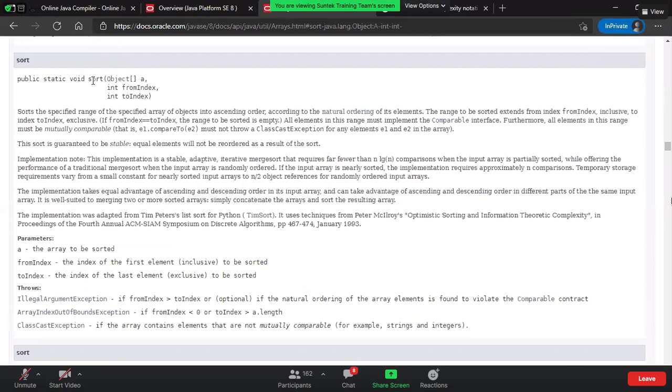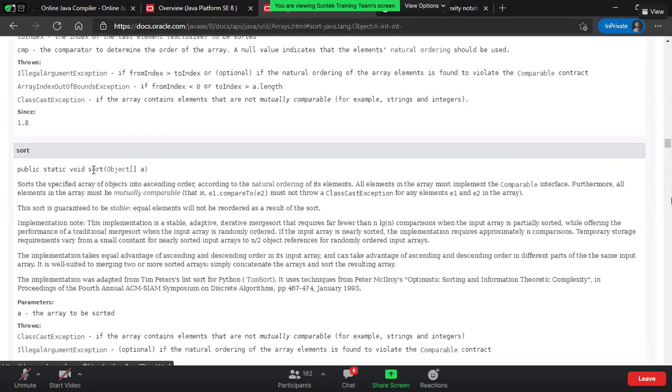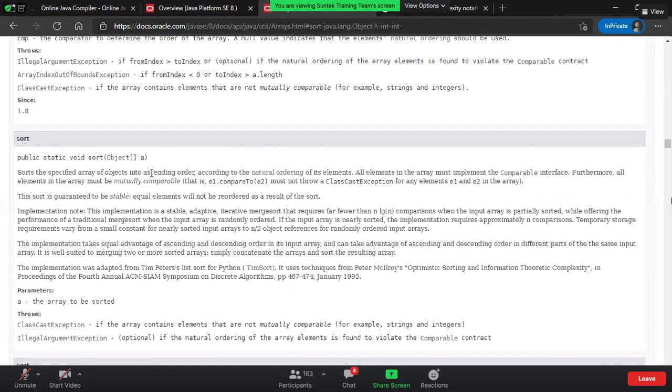So see this. This is a sorting algorithm which is taking an array of objects. In this case, it sorts the specified objects in ascending order according to the natural ordering of the elements, and for this natural ordering you have to implement the comparator class and all the stuff. The sort is guaranteed to be stable. Equal elements will not be reordered as a result of the sort. Okay, fine. Implementation note, see this point: the implementation is a stable, adaptive, iterative merge sort. Iterative merge sort. We will do recursive merge sort, but these guys are doing iterative merge sort that requires far fewer than n log n comparisons.